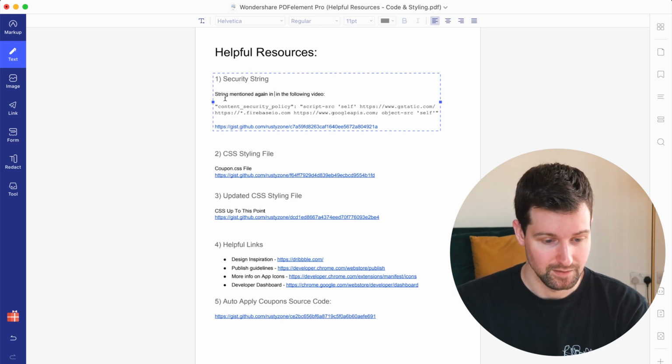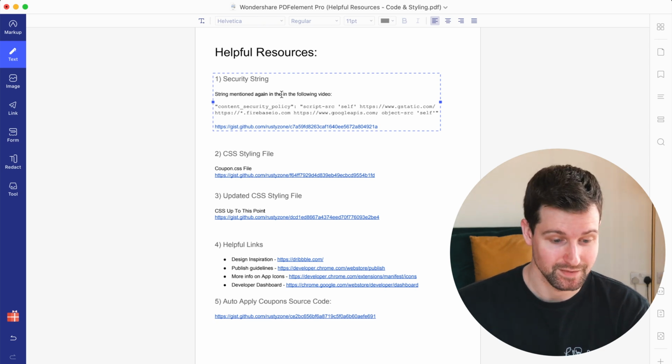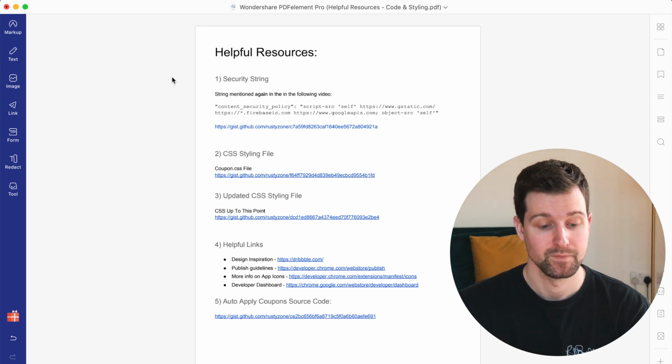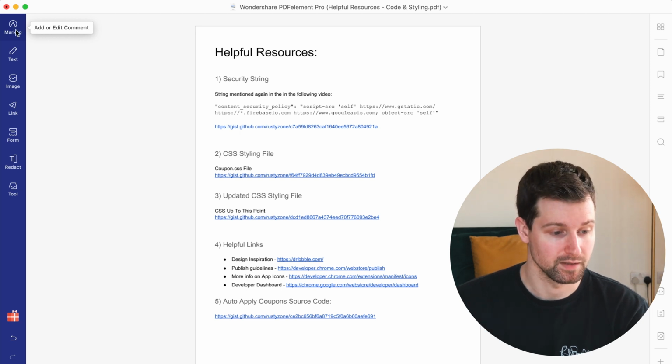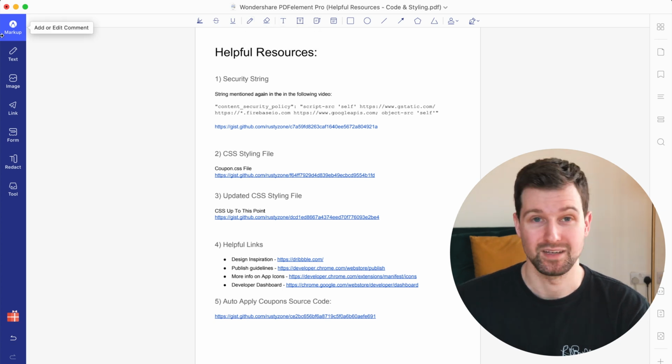So if I focus this part just here and I'll say string mentioned again in the video, I probably wouldn't change it just like that. But you can see there, and then if I click this button again, it then sets it back into that state. So you can easily go in and make these changes. Now, if you wanted, you can add extra text boxes as well by clicking the markup button up here, and then create new text boxes up here. So you can easily add more to your PDF files.